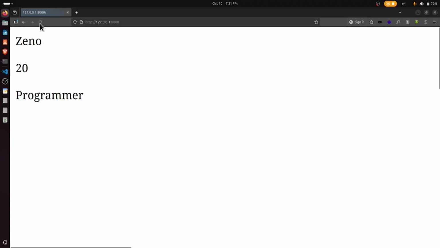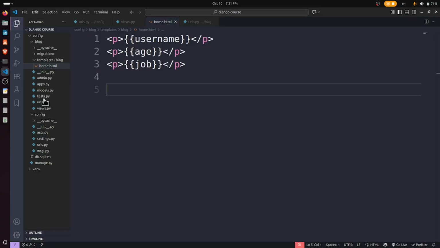I have refreshed this, and I have every value. The username will be Zeno. The age will be 20. He is a programmer. Very clean. So it is like a variable, and you can have some design, some styles. You just put it here, and you have a lot of opportunities to handle it very easily.